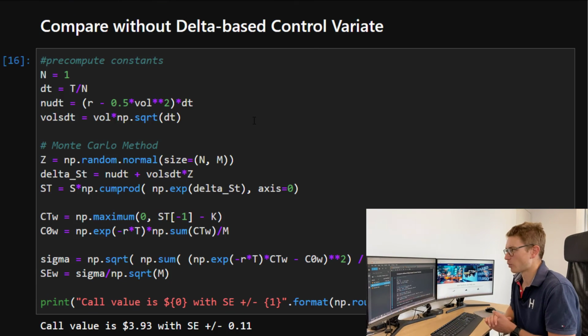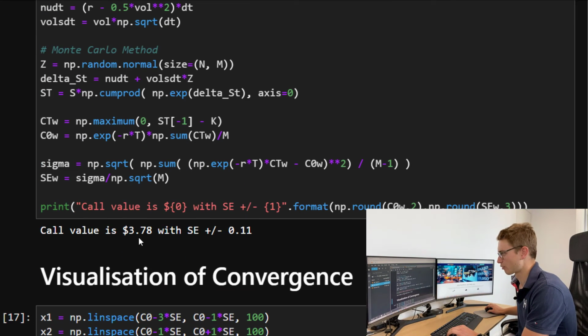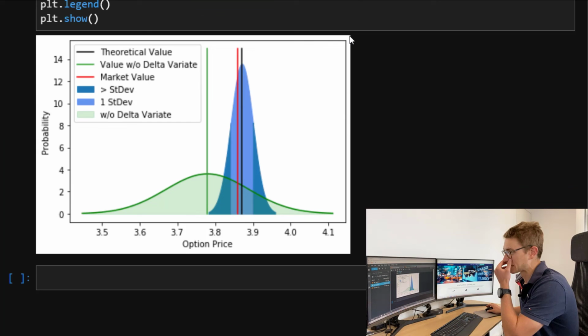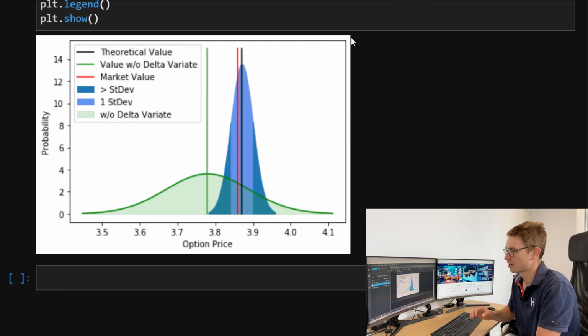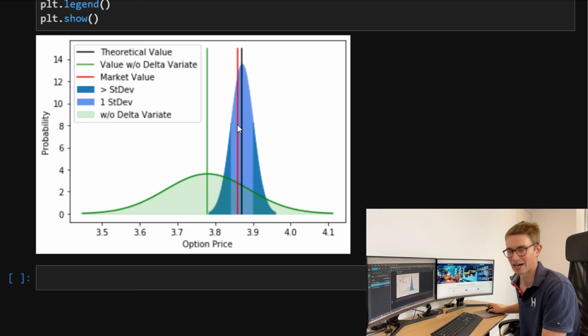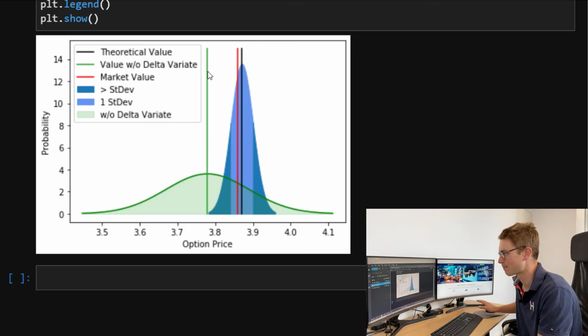Here we're going to compare with a version without the delta control variate. Again, we just had the 3.78 in this simulation with 0.11. We're going to visualize how that looks. You can see that in this simulation we've completely been able to reduce the variance of our theoretical expectation, and we've got a pretty good estimate of our standard deviation with respect to that market value. In contrast, without the delta control variate, with the same number of simulations, M, we have a huge standard error in comparison.